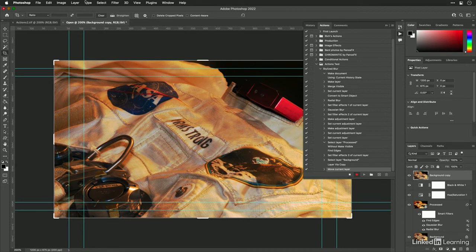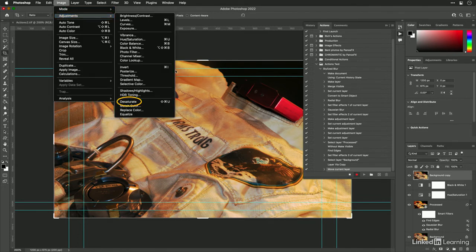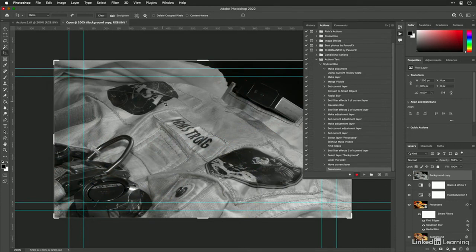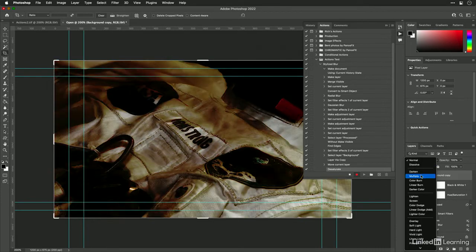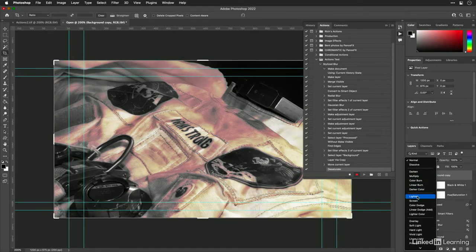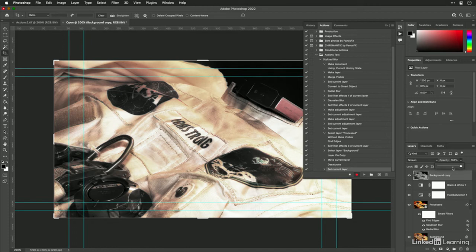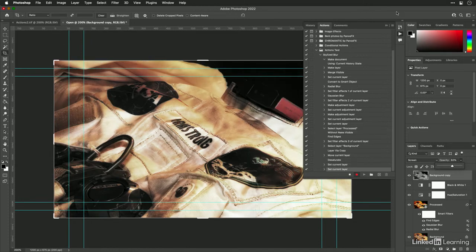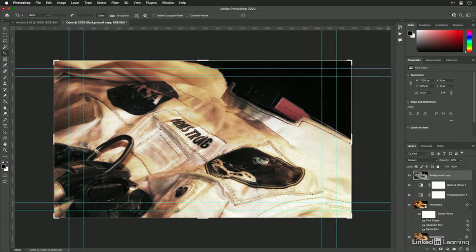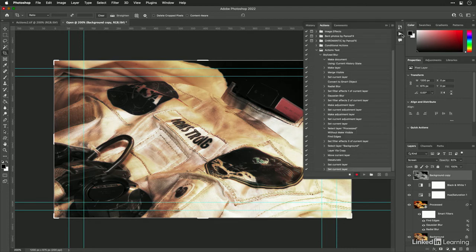Now, what I can do is desaturate that and gently blend it in. I'm just using that as a copy to create a subtle effect. And let's lower the opacity just a bit. And we've got our distressed, slightly blurred image. All right, I like it. Let me go ahead and stop recording.